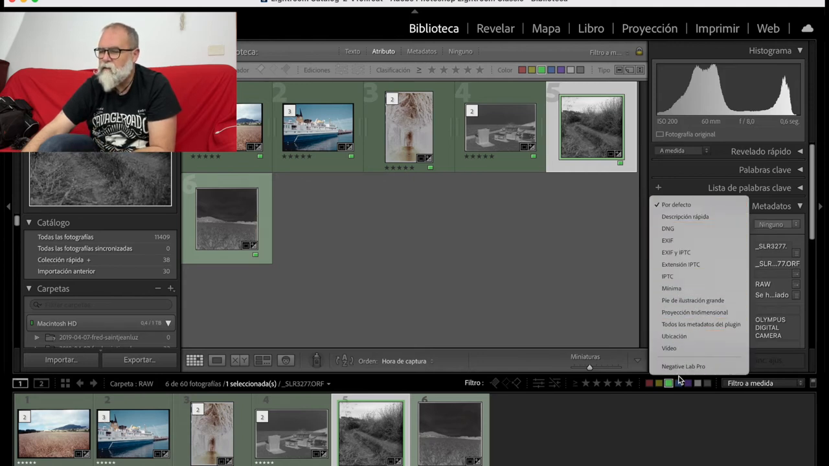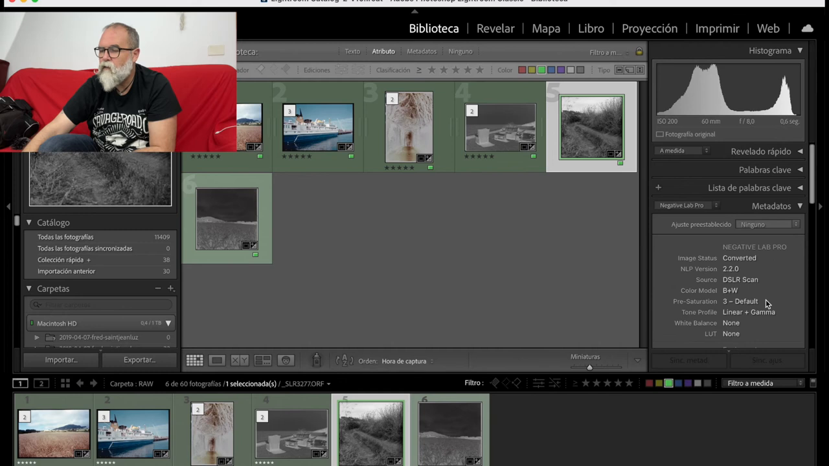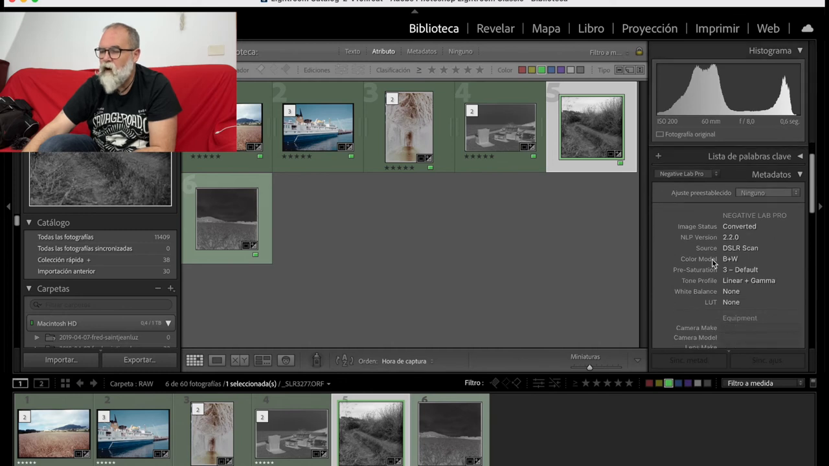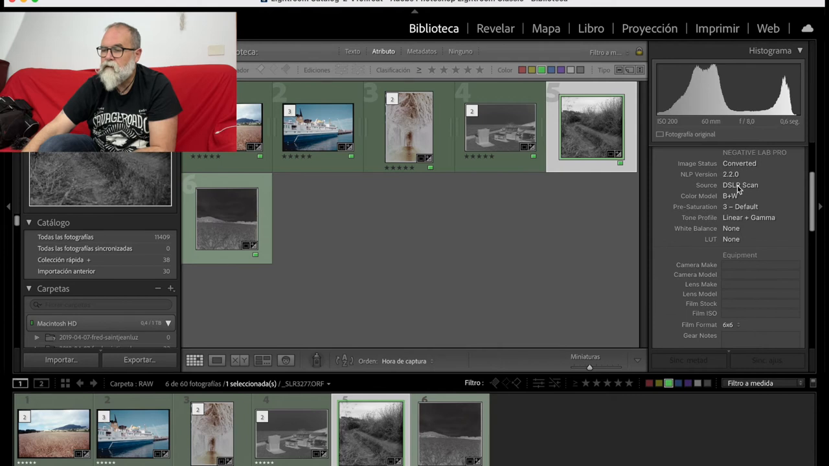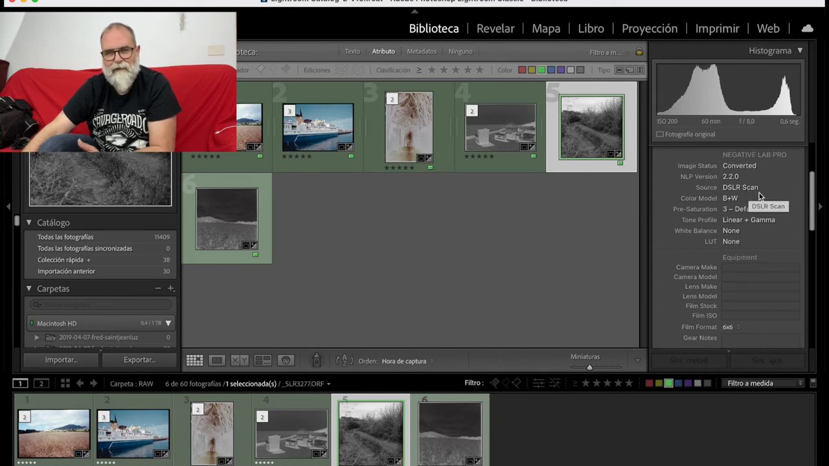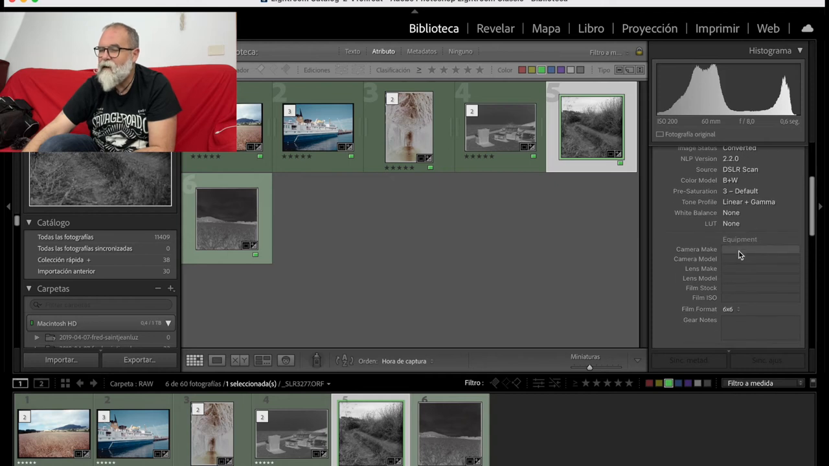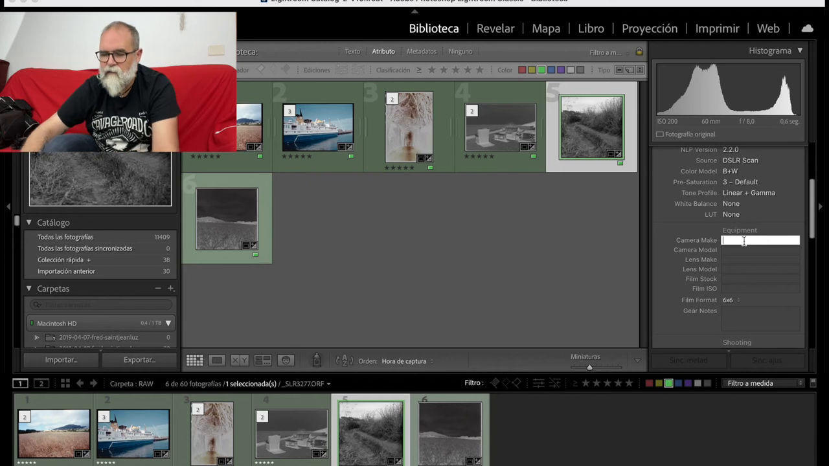So here I go down to Negative Lab Pro, and then it gives you the settings I had when converting with Negative Lab Pro, okay? It was a picture made with a DSLR, which was actually a mirrorless, but doesn't matter, it was a camera, okay? And then I can actually write information here. It was a Hasselblad.